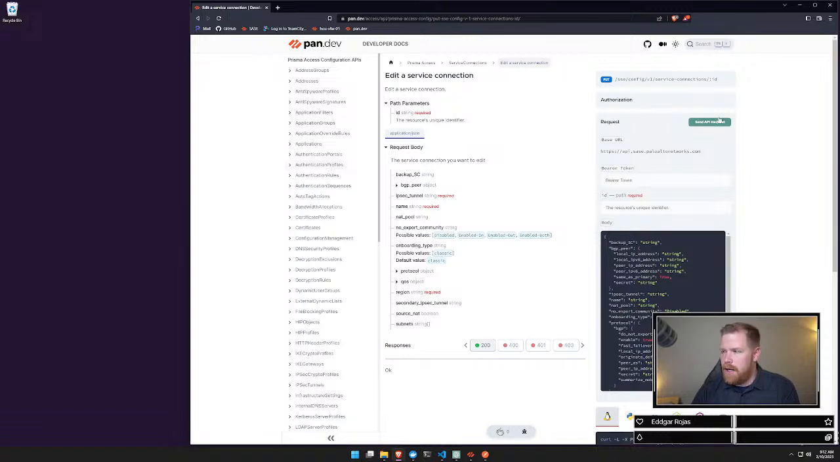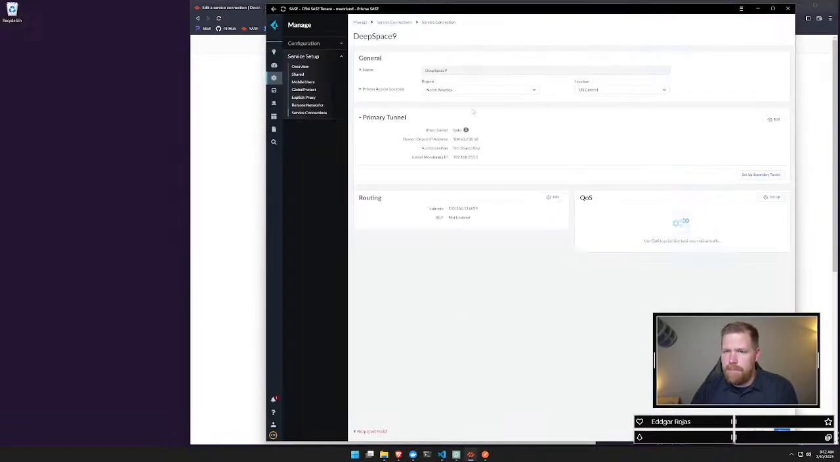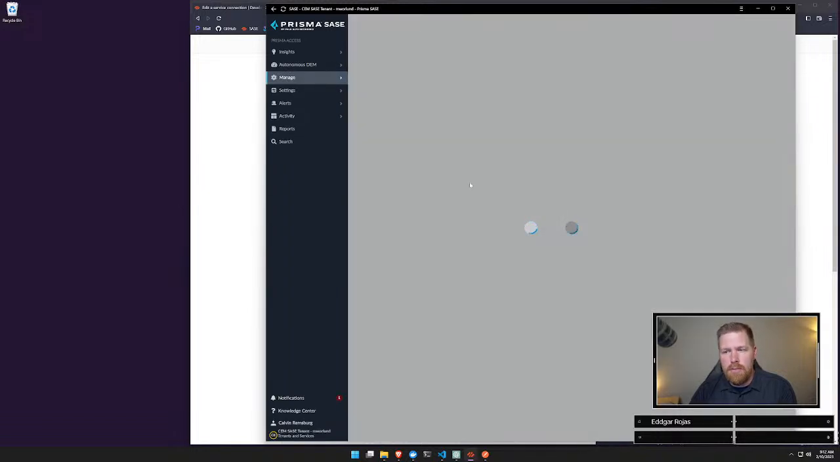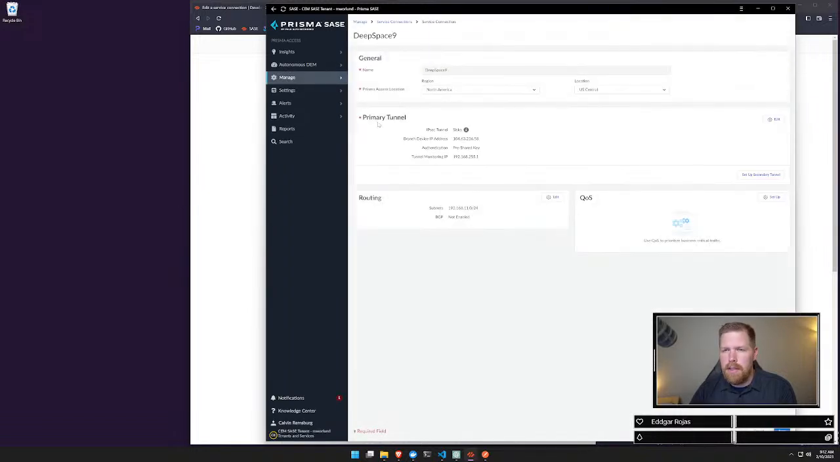I can't do my Etch A Sketch. My iPad's not connecting, so I can't draw on the screen today. But effectively, we've got this SASE solution, which is Prisma Access. I'm probably going to have to re-authenticate here in just a second. Probably, maybe not. I didn't have to.